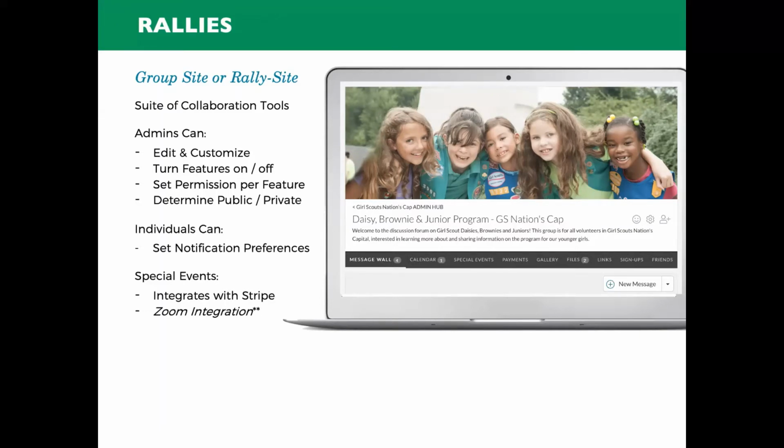There are different roles inside of a rally. There are admins and there are friends. Depending on what rally you're a part of, you might be an administrator or you might be a friend. It really depends. I'd imagine that if you are in a rally for your service unit that you created, you're probably going to be an administrator, whereas a parent, a troop leader, or a volunteer might be a friend of that rally. And we'll jump into more of the ins and outs of a rally later on.